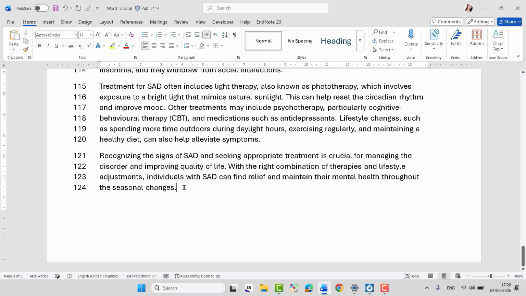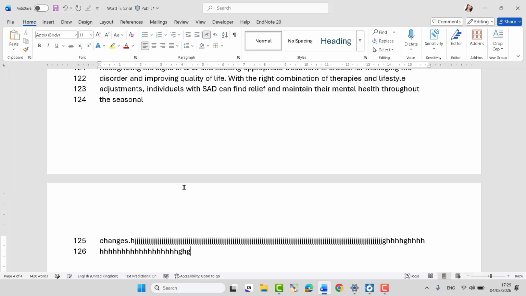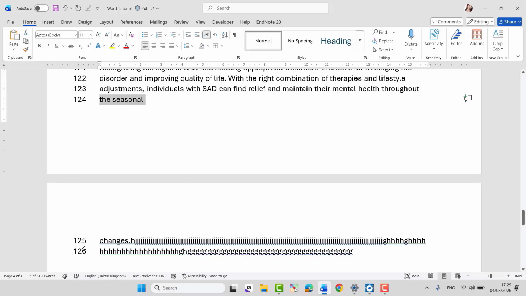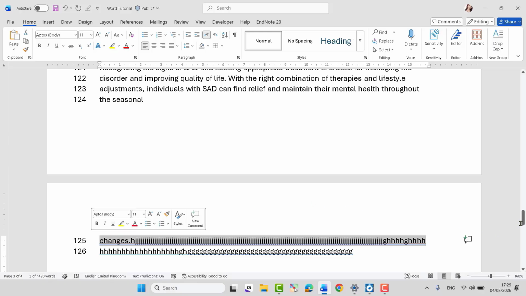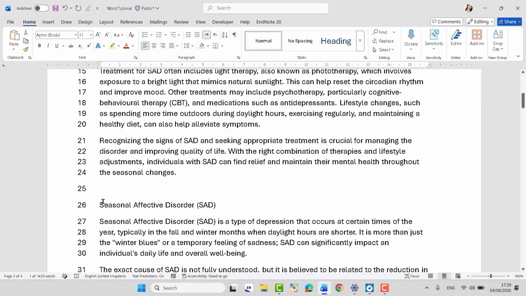Let us try it. If we continue typing, before I continue, you should guess that the line on the new page would be 125, or yeah, 125, 126, as you can see. We ended at 124 and we started at 125. Now this is continuous. It means Word will continue numbering the lines if the text extends across pages.